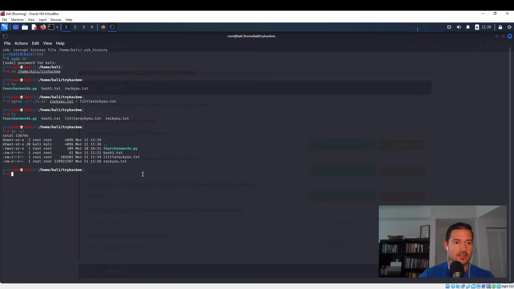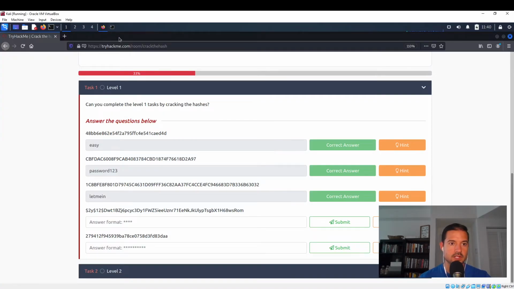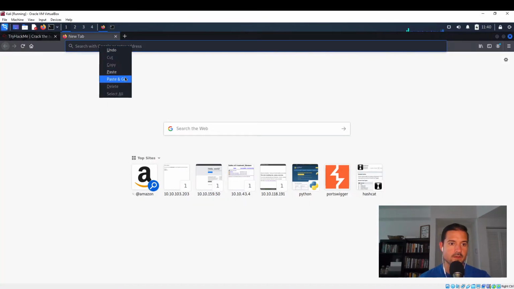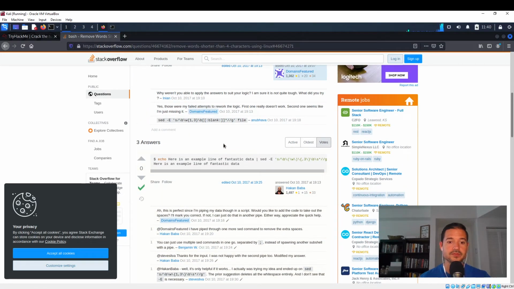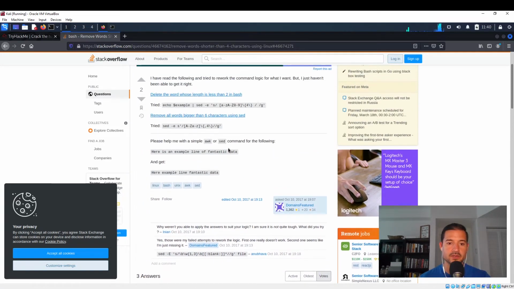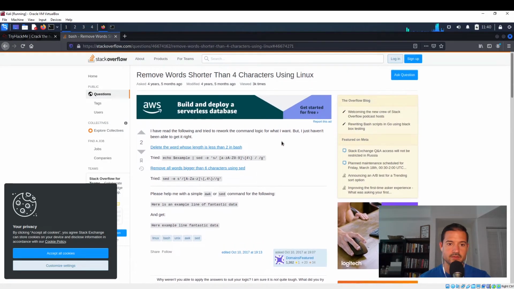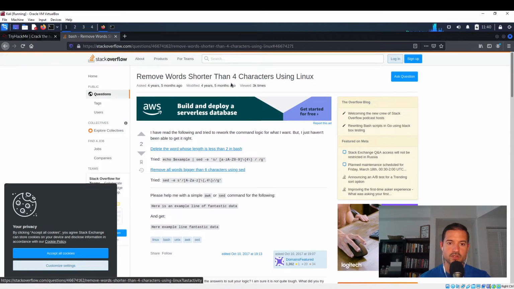Okay, so now that we have our new file, and again, how did I get this? How do I get this? I just Googled it. So if you want the website, here it is. I'll share it with you guys. Stack Overflow. So there you go. You can remove words shorter than 4 characters using Linux.